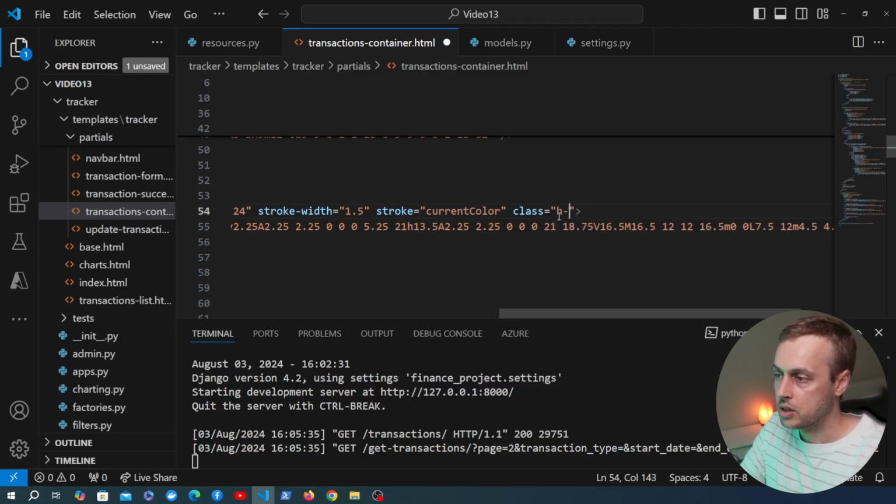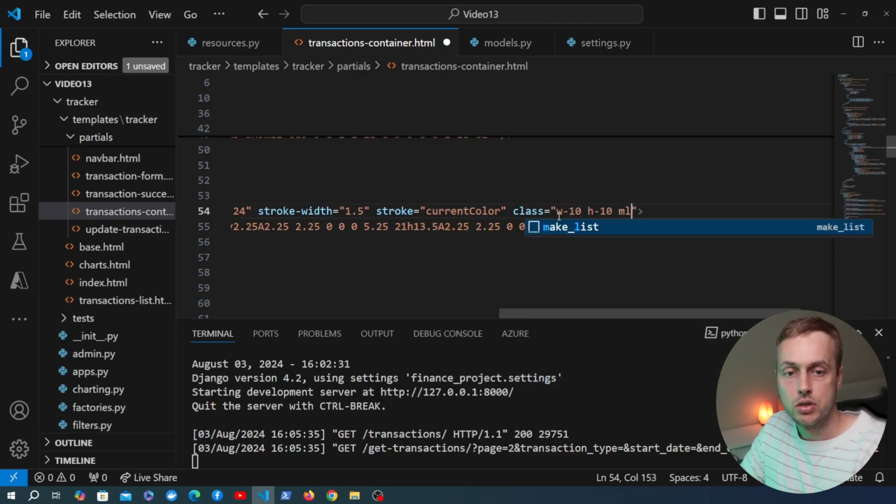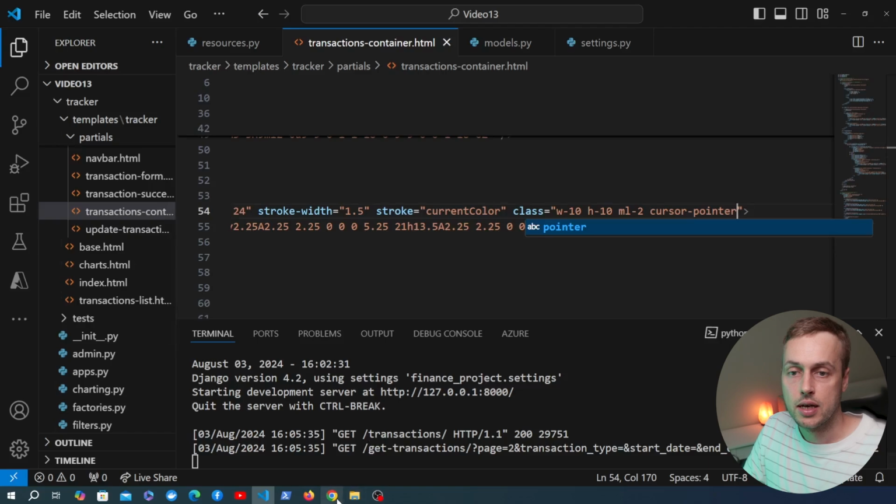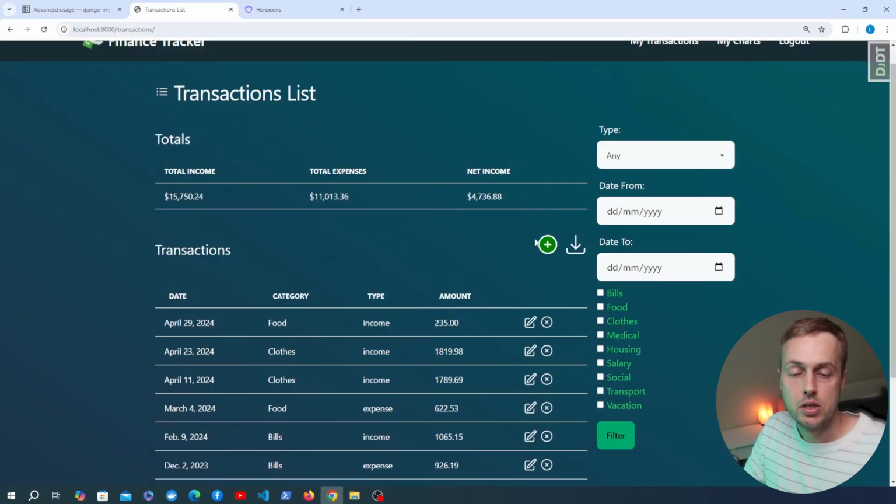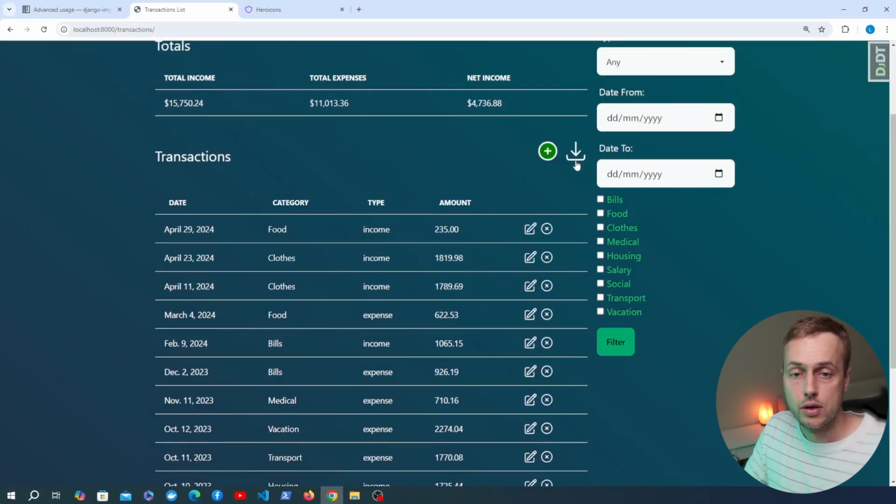I'm going to add a few different styles here. Let's add a width of 10 actually, and a height of 10, so we're going to make this bigger. Let's also add some margin left of 2 to separate it a bit from the other icon. And finally, cursor pointer, so that when we hover over this icon, we are aware that it's clickable, because we're going to change the cursor to a pointer. Let's save this and go back to the page, refresh the page, and now we have this larger icon for exporting the transactions, and we have the pointer when we hover over that.